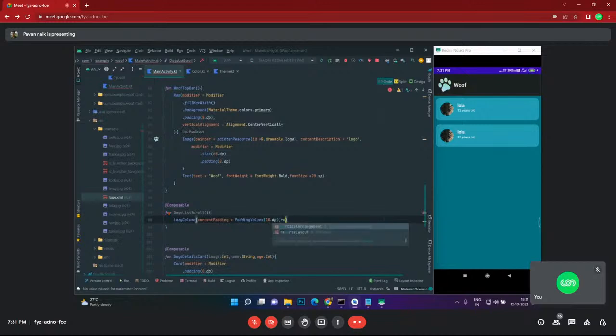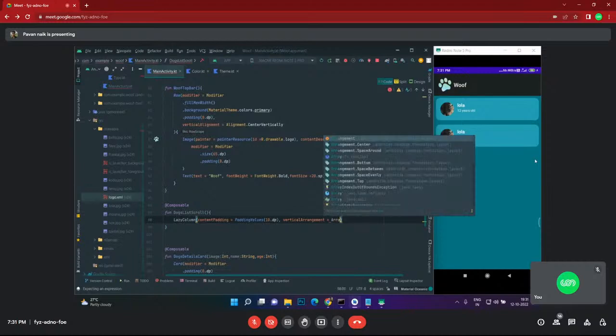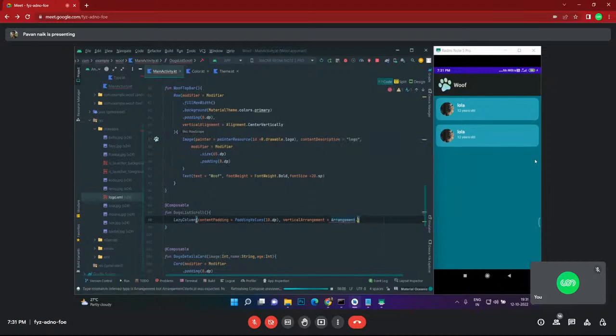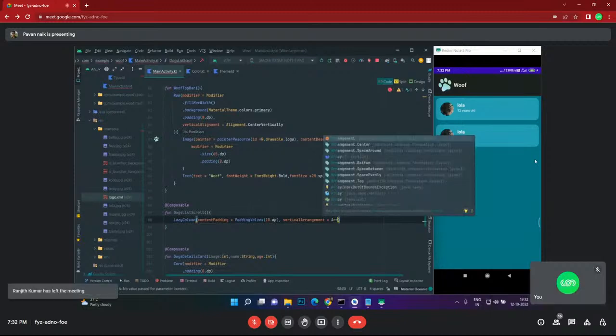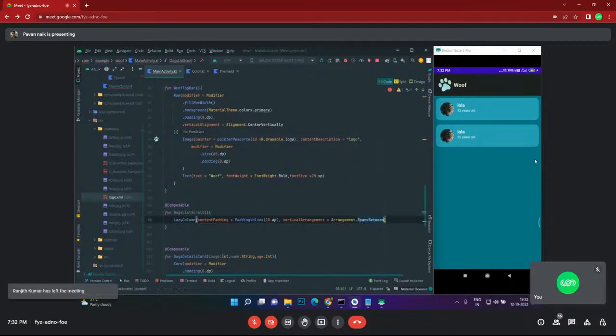Okay. And then we have vertical arrangement. So see, this is obviously the lazy column, so it will be in the vertical arrangement form, right? So for that I need some space to be given out here. So I will be saying vertical arrangement and arrangement of space between I'll be using, so that I can give some sort of space after each card.